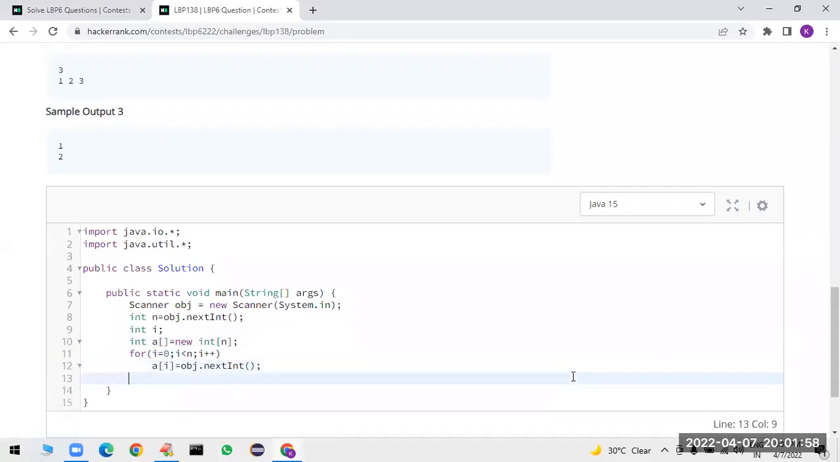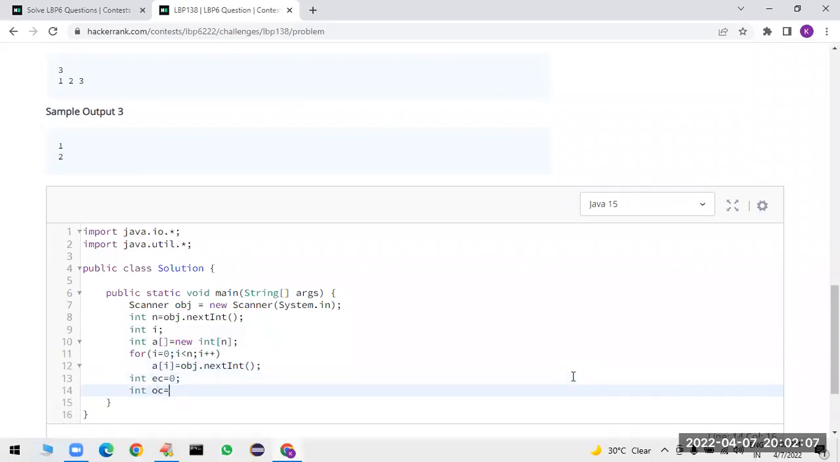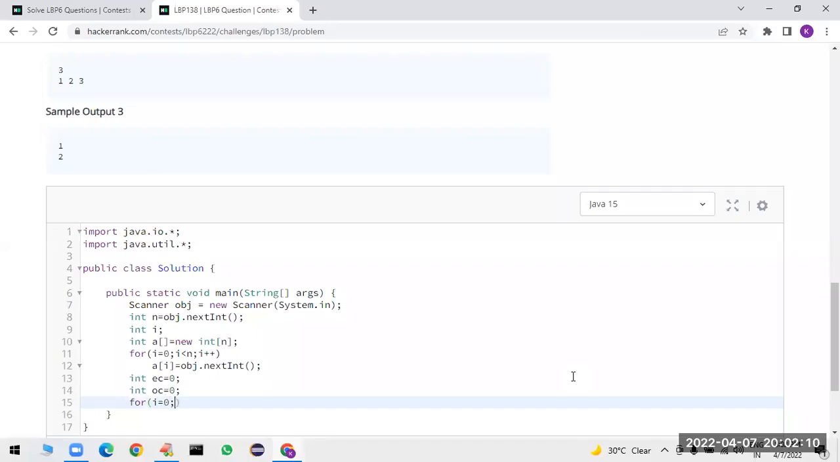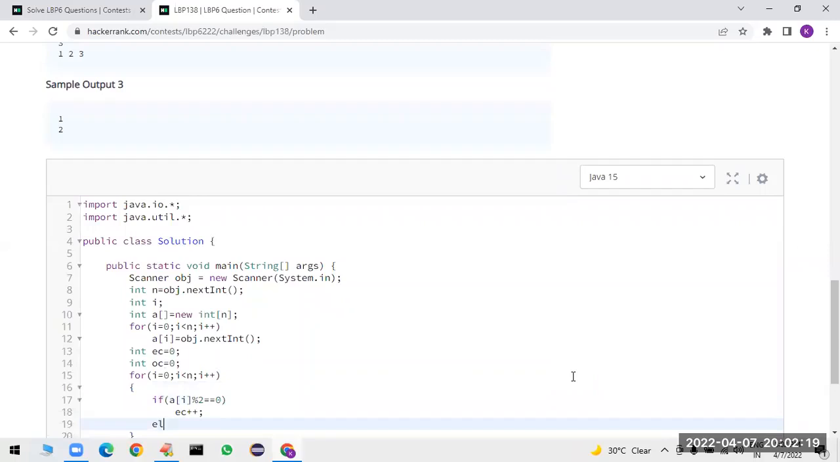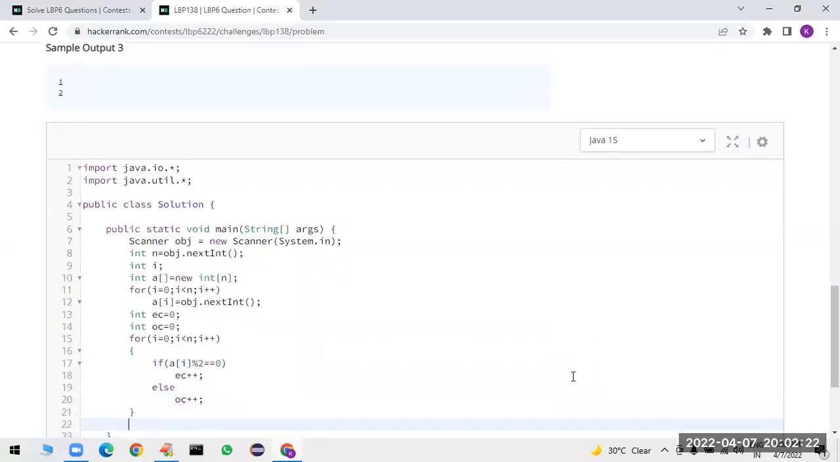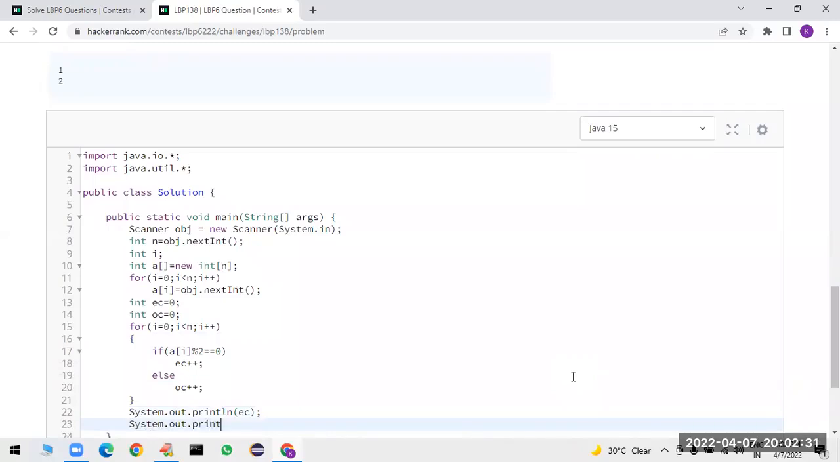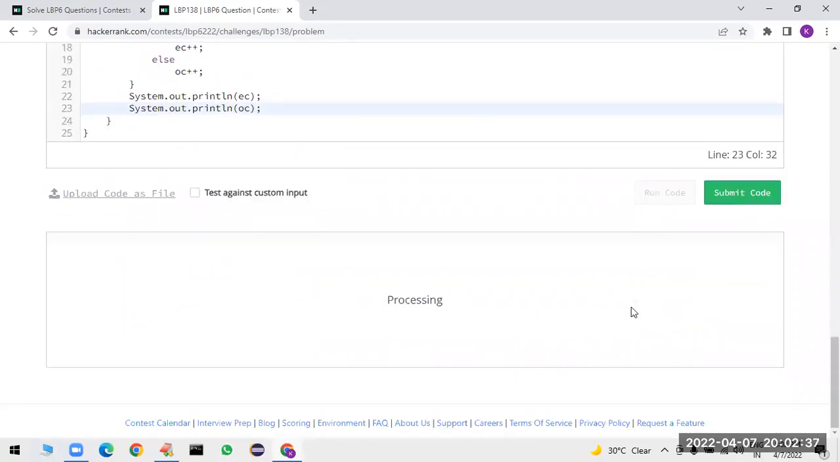So what is your next operation, sir? We have to count how many even elements are there. Even count is equal to 0. Integer odd count is equal to 0. Sir, for i is equal to 0, i less than n, i plus plus. Every element you have to check. If a of i percentage 2 is equal to 0, sir, even count plus plus, else odd count plus plus. So finally, System.out.println of even count. In the next line you can print System.out.println of odd count. That's all. Based on the input you have given, those counts will be calculated.